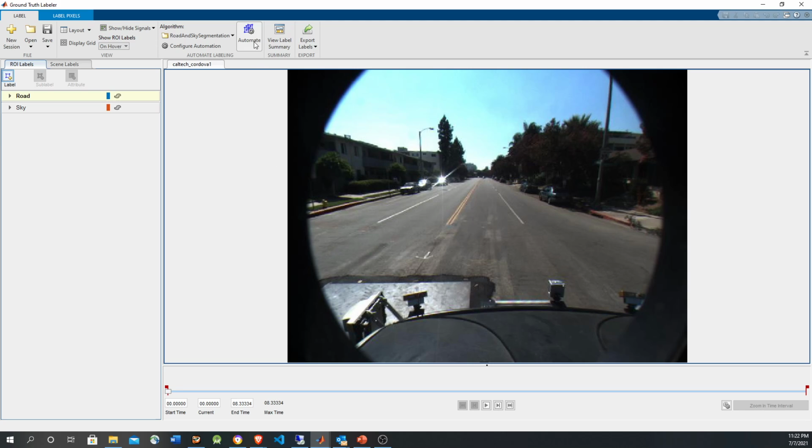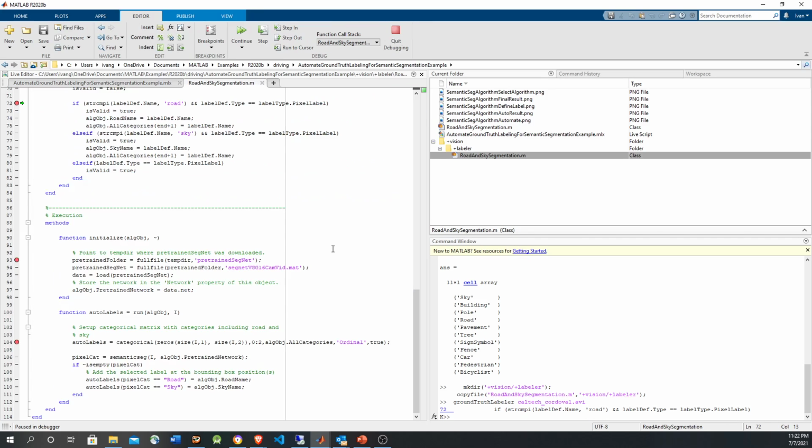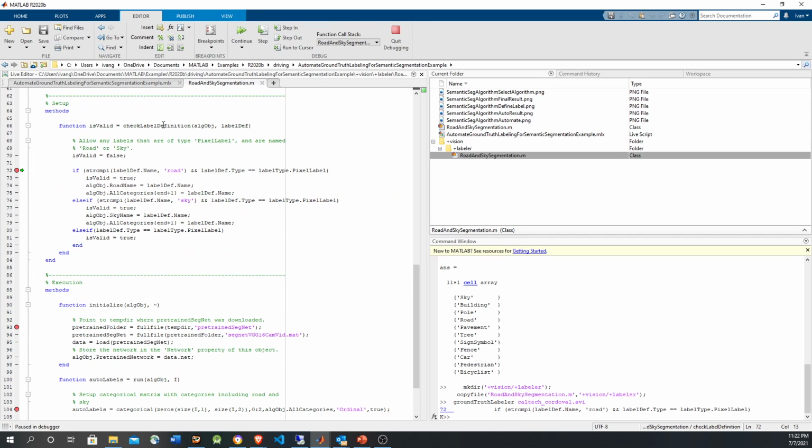Okay, and now let's call automate. This is gonna launch it, and it's gonna pick up these two labels, and it's gonna feed it to the algorithm. And the algorithm is gonna process them through this function, check label definitions. The first one is pixel, and we have some cases here.